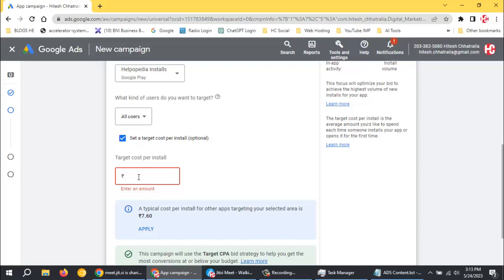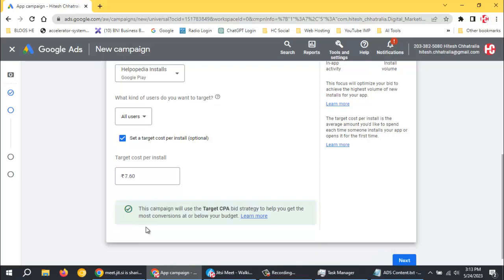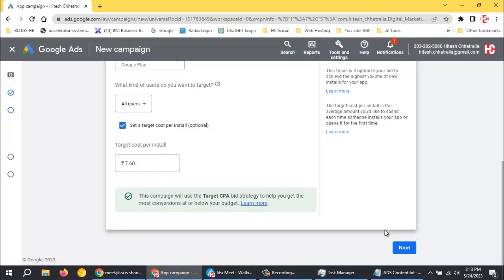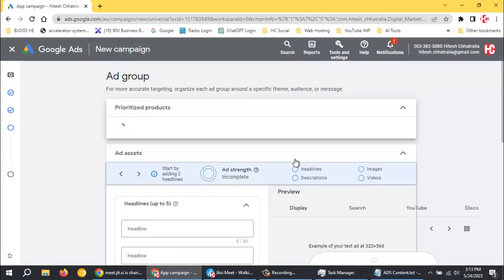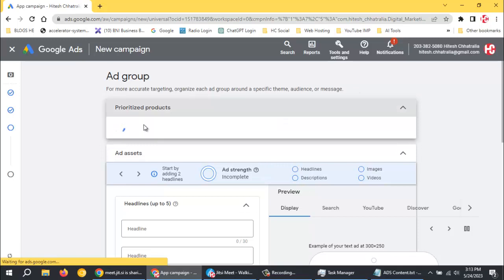So maybe I can say that I want to pay 0.50 paisa per installation. But over here it says that the typical cost per install for other apps targeting your selected area is 7 rupees 60 paisa. So if I use 50 paisa, then my ad will not run, or it will not have the desired results. So for that reason I need to pay a minimum of 7 rupees 60 paisa. So I'll click on apply. So this is done, and after that I click on next, and then I go towards creating the ad over here.